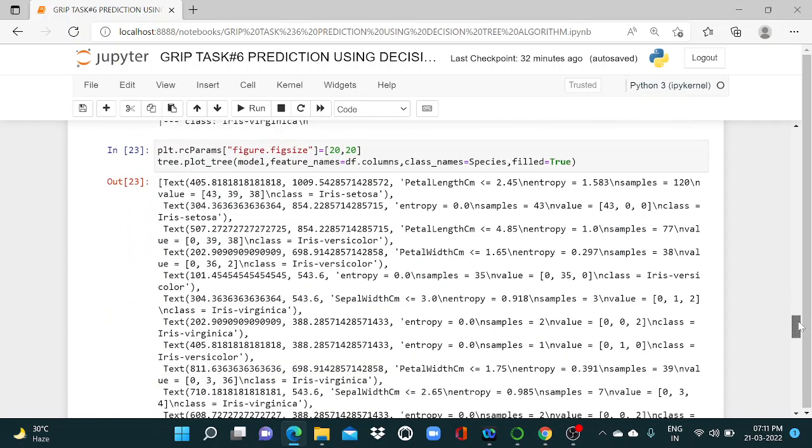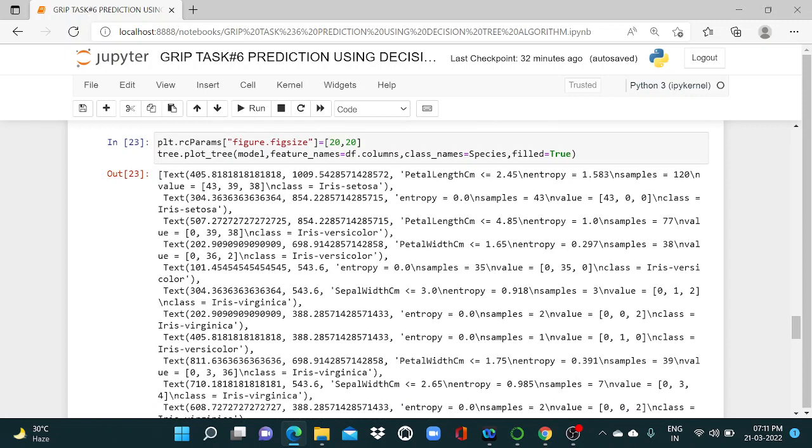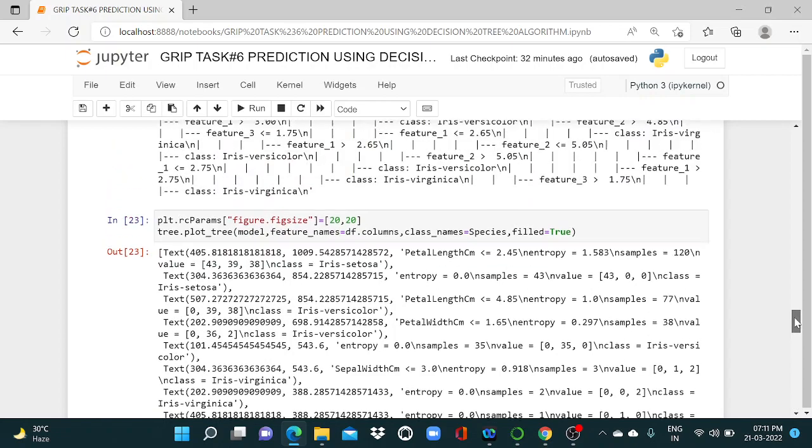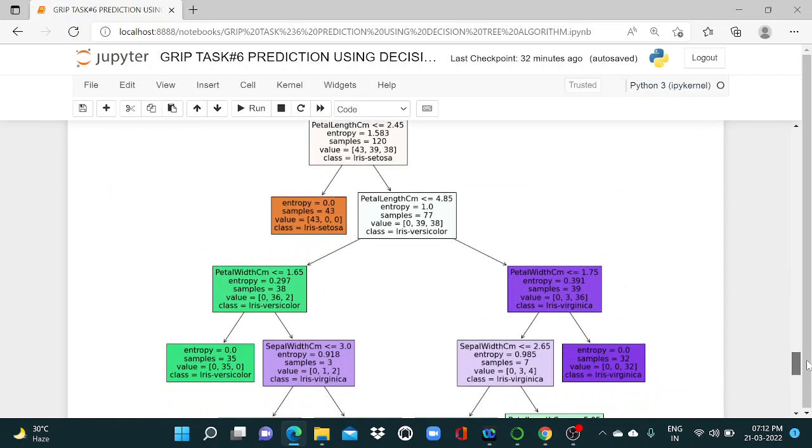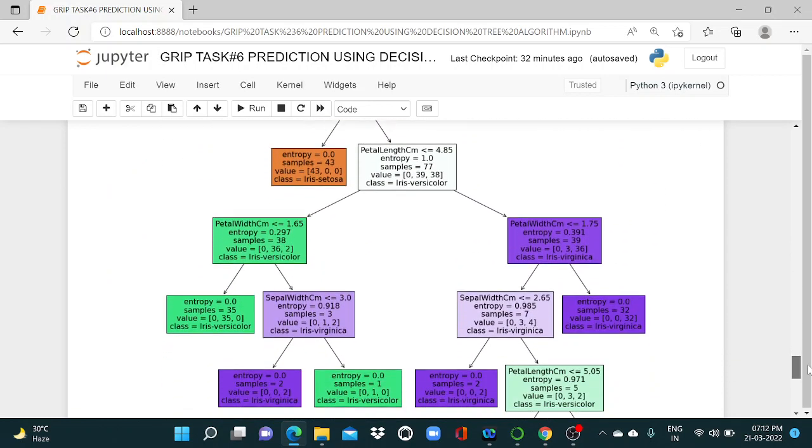Next, for a graphical form, I am using plt.rcParams, giving the dimension as 20 by 20. Then using the function tree.plot_tree to visualize our decision tree. So as we can see, this is the visualization of the decision tree.